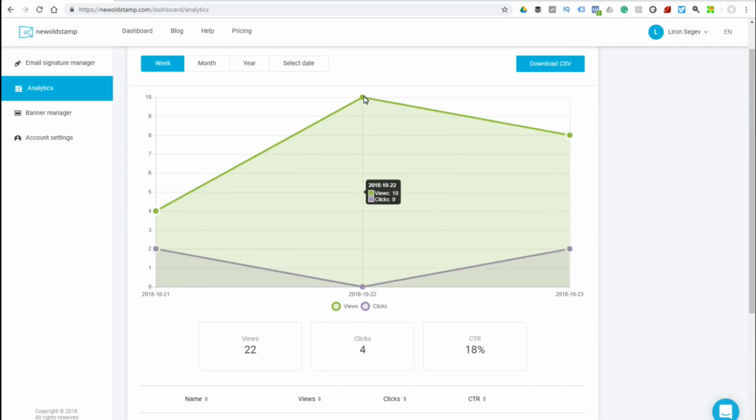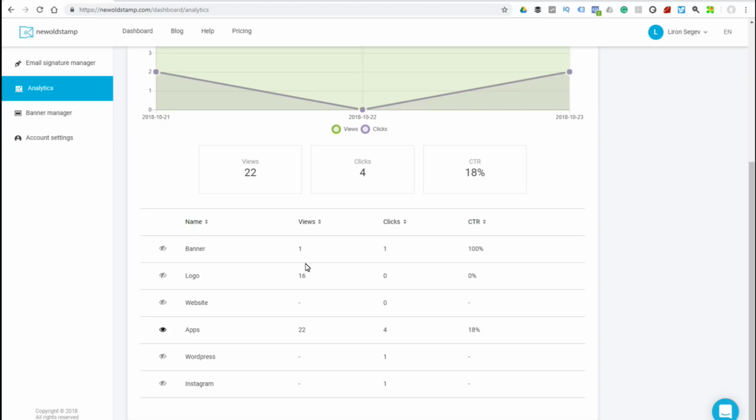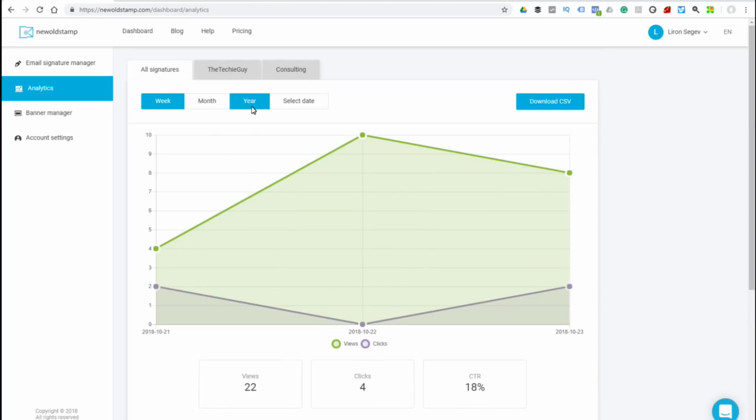Now remember, each one of your emails is an opportunity to talk to your clients, promote your business, promote your events, tell them what's going on, and you can track it so you can see what's working and what isn't, what is bringing you clients, what is bringing you views, and what isn't, and simply optimize continuously.